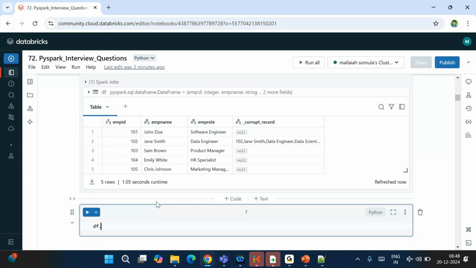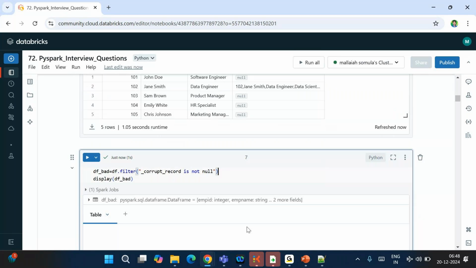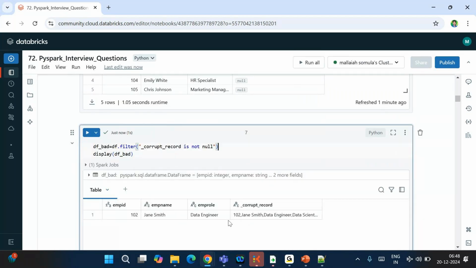So df dot filter, _corrupt_record is not null. So this is df_bad_records. You can just display df_bad. So you can see 102 Jane Smith data engineer 102. So this complete information we can see. This is the problem. This data is having a data scientist as well, but we just ignored it. But while reading, this is having some problem. Understood, team?